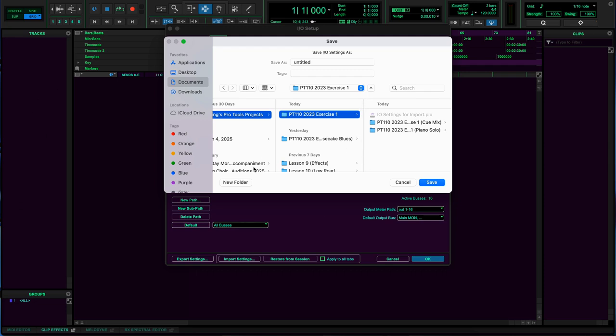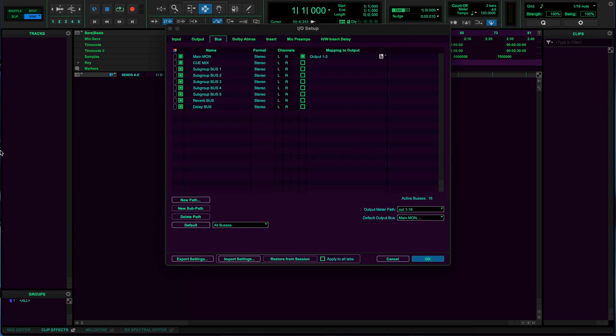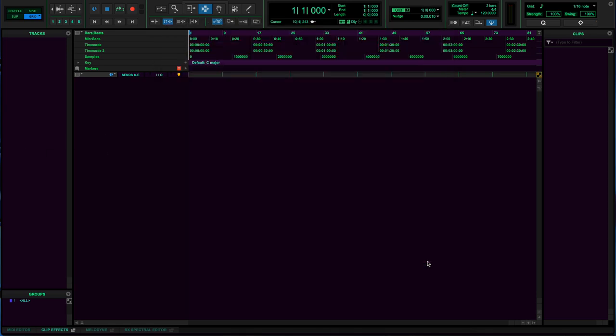And then they ask us to name it I/O settings for import. And once you're done with that, you're going to click the save button. And then it wants us to close the I/O setup dialog box.